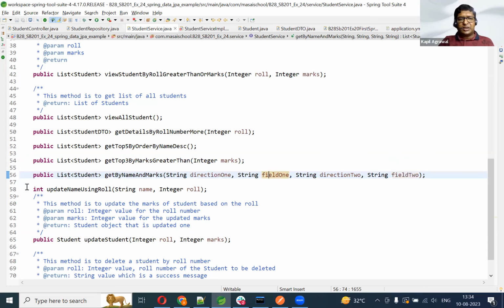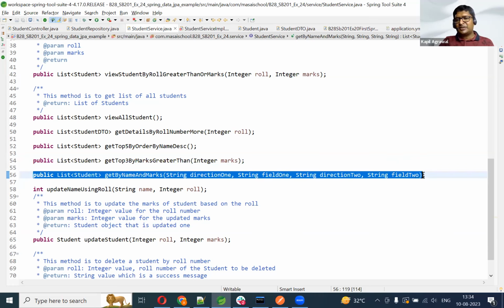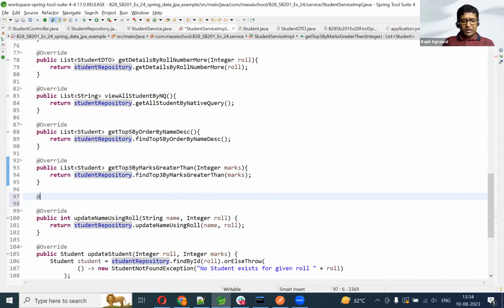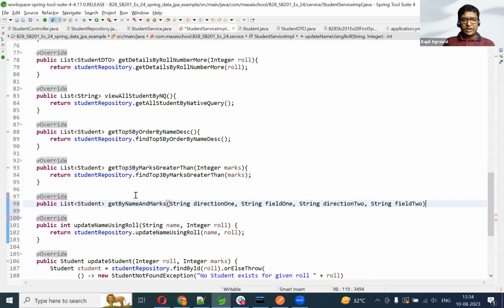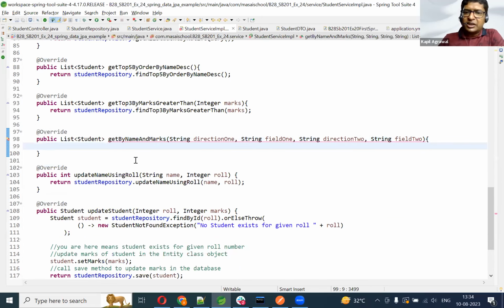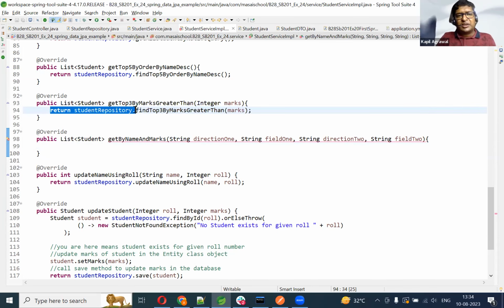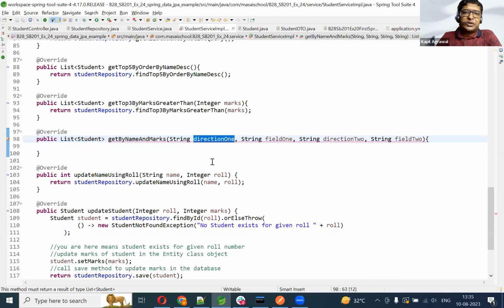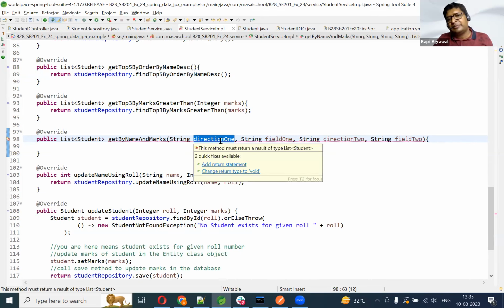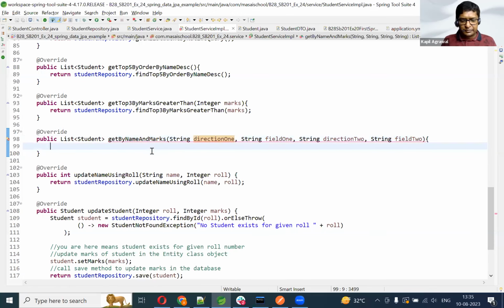So everyone, one method I have created in the service class. Then coming to the implementing class, in the implementing class, again I'm using @Override. When I use @Override, you can see we are getting getByNameAndMarks. If I'm talking about getByNameAndMarks, what can be the possible value of direction? Ascending and descending. Yes or no? The possible value for direction can be ascending or descending. So can I say for direction 1 and direction 2, the value is going to be either ascending or descending? Clear it is.